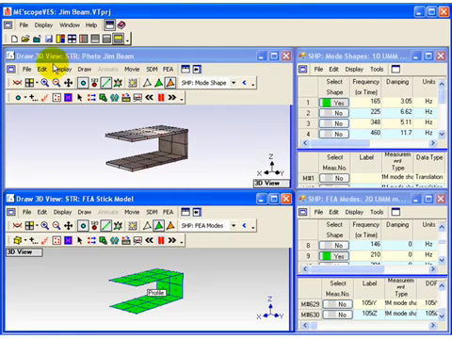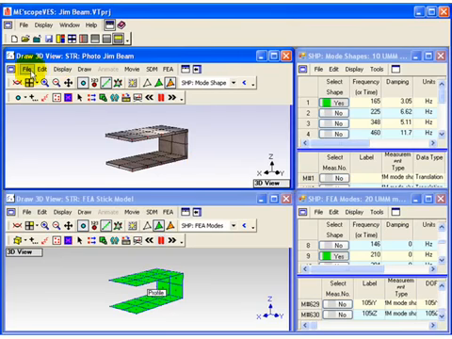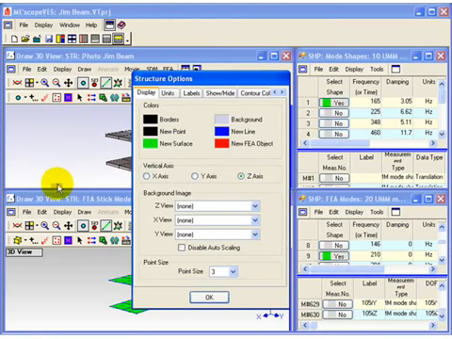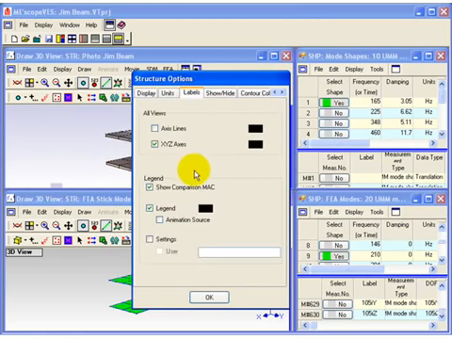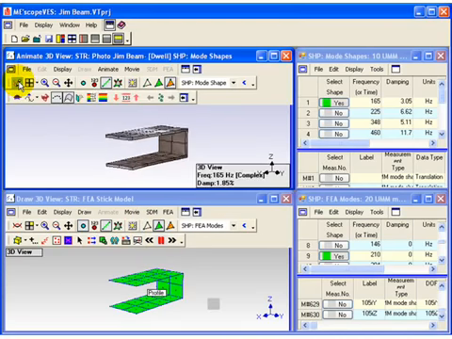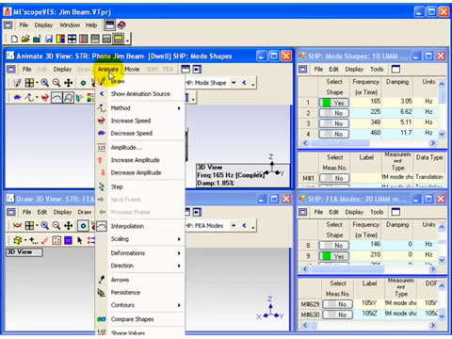Make sure that the Structure Photo Jim Beam and Shape Mode Shapes window are open. Execute File, Options in the Photo Jim Beam window and check Show Comparison MAC on the Labels tab. Execute Draw, Animate in the Photo Jim Beam window to initiate animation.